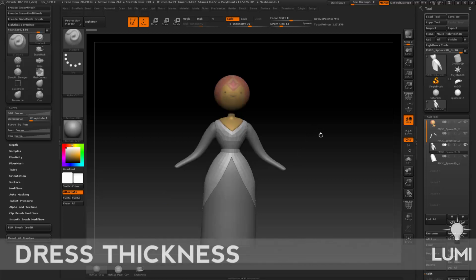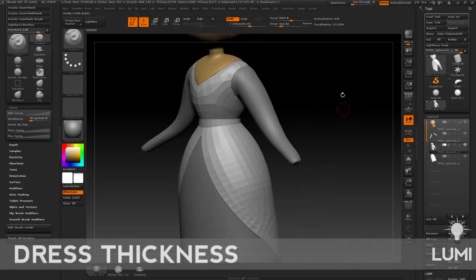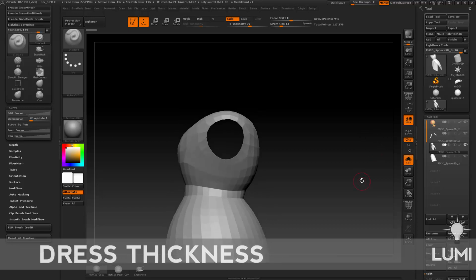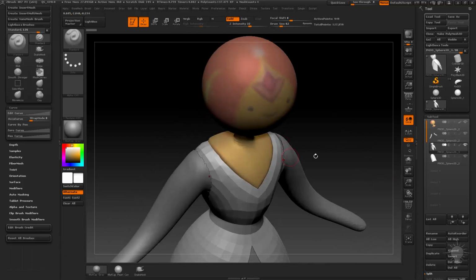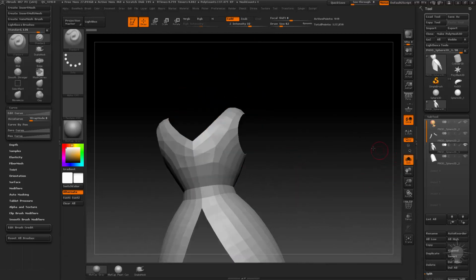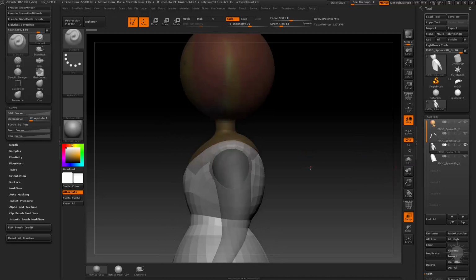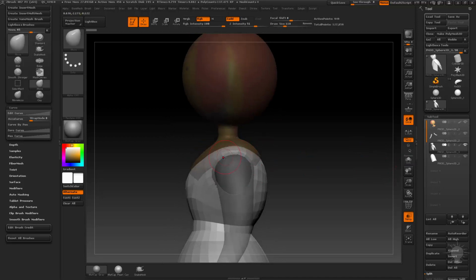Alright, so let's give this dress a little bit of thickness and maybe cap some of these edges in here. So I'm going to go into solo mode here. And it looks like her arms are out here, but her holes for her arms are in here. So I'm going to actually turn off solo, go into transparent, and from the side just take my move brush and just kind of move the hole for the dress out a bit.